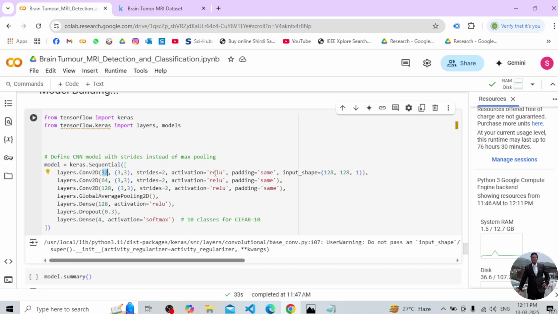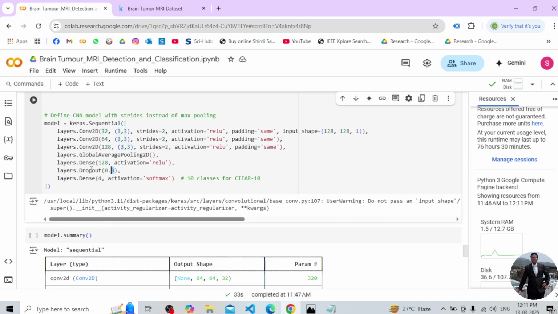And for non-linearity learning, I am using this activation function, and I'm setting the padding value equal to same. Then after that I have set the number of neurons in this layer to 128, and after that I am using dropout to drop 30% of the neurons here. Next, since I have 4 categories of the brain tumor disease, I have set the value of the dense layer equal to 4, that is the number of classes I am going to predict.